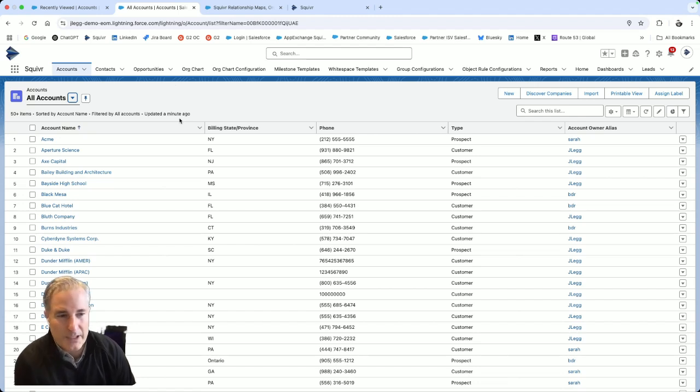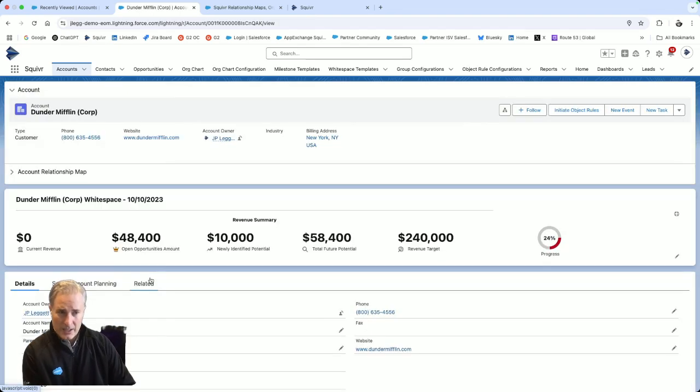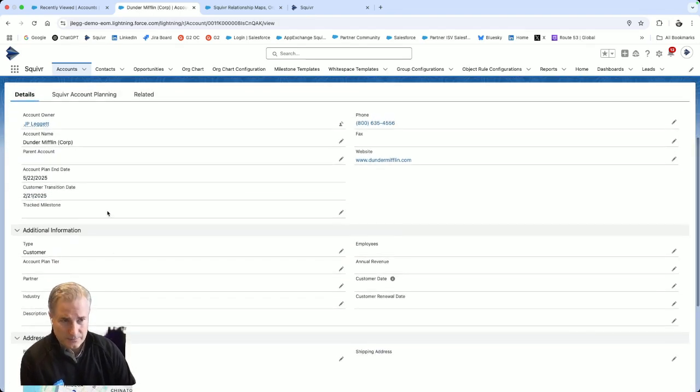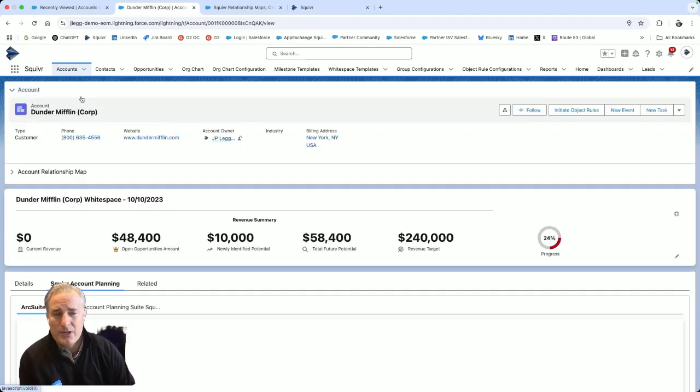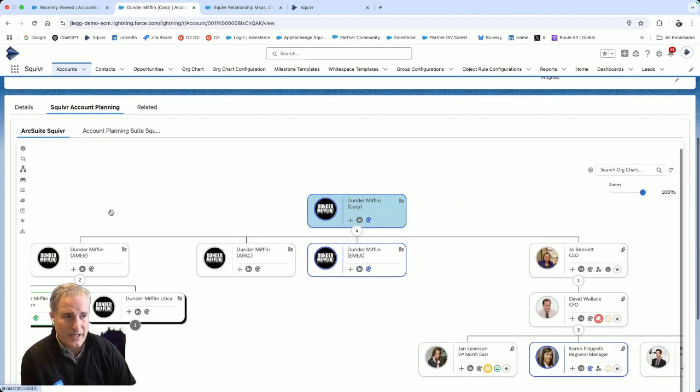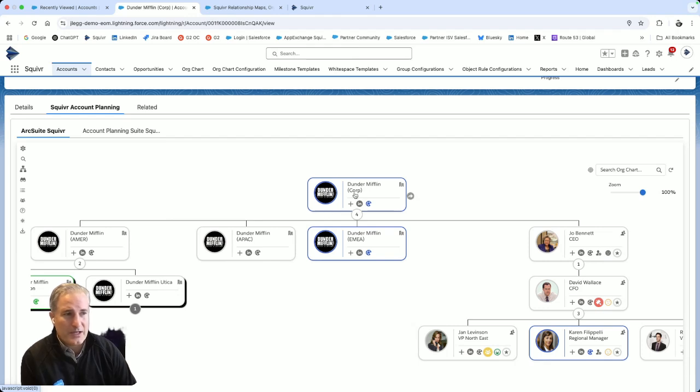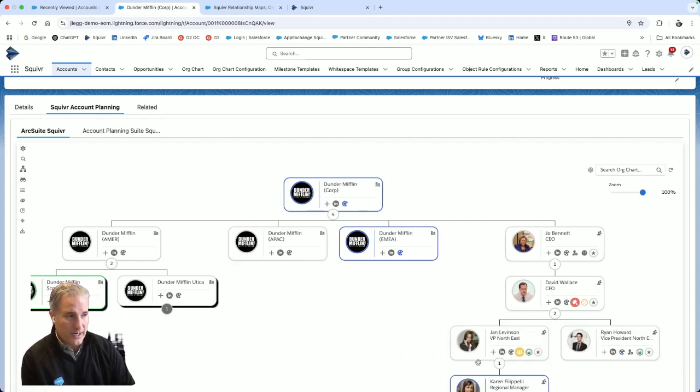All right, let's dive in a little bit here. So I'll go ahead and focus in on Dunder Mifflin here. As you can see, we'll click on the corporate level. In this case, we've actually opted to bring in that Squivr account planning tab. You can drag and drop us anywhere on the page layout. And so as you can see here, we're actually presenting 2 different hierarchies. We're going to go ahead and say, show me under Dunder Mifflin corporate, who are all those contacts? We will go ahead and update it as we go. So if you drag and drop anybody in and out of the reporting structure, that's going to update Salesforce on the fly.